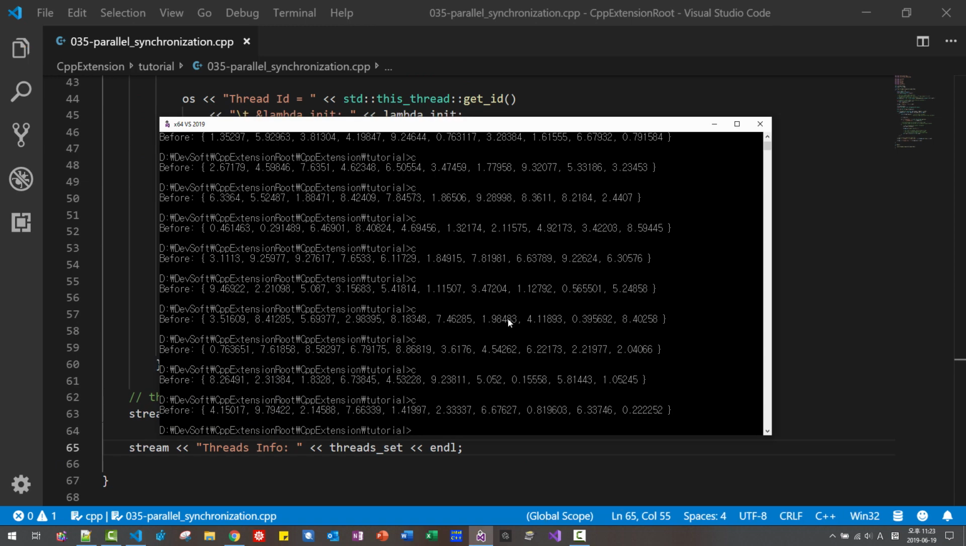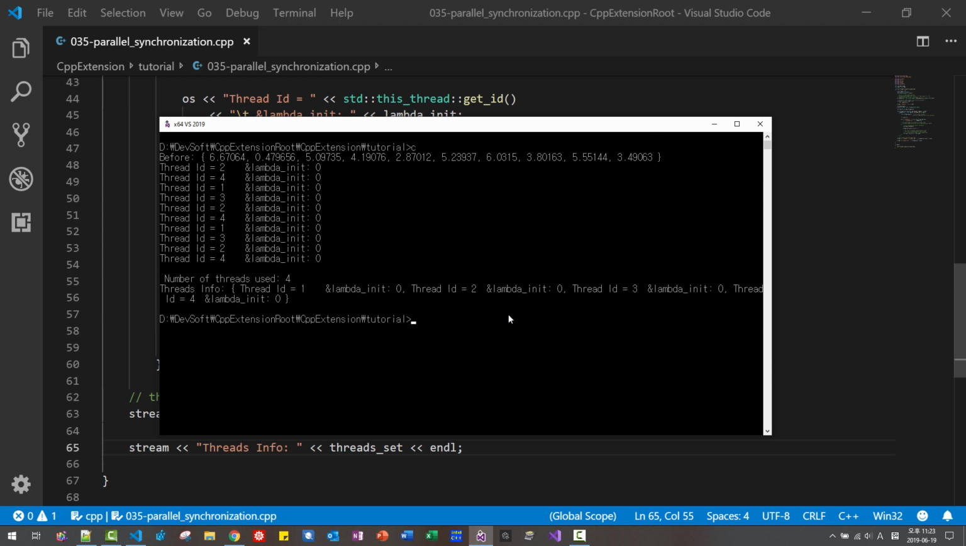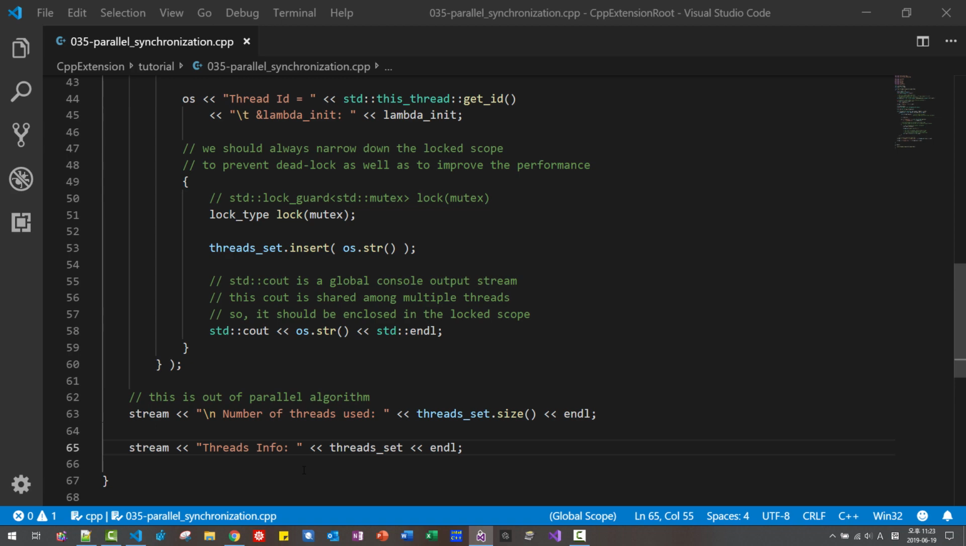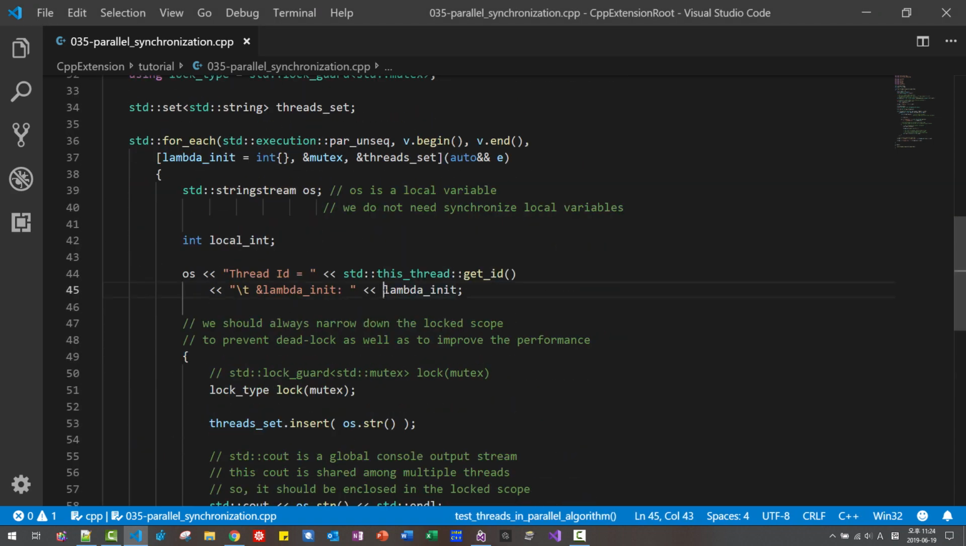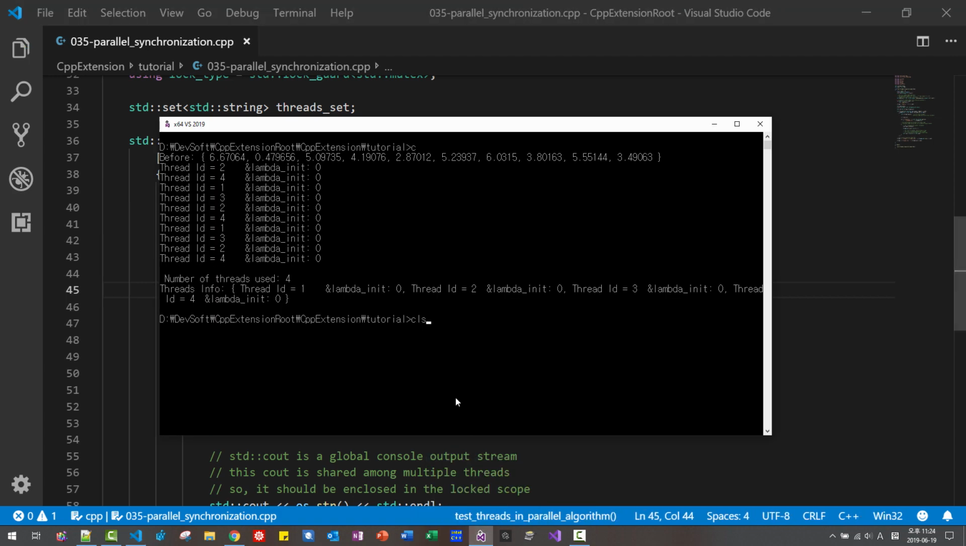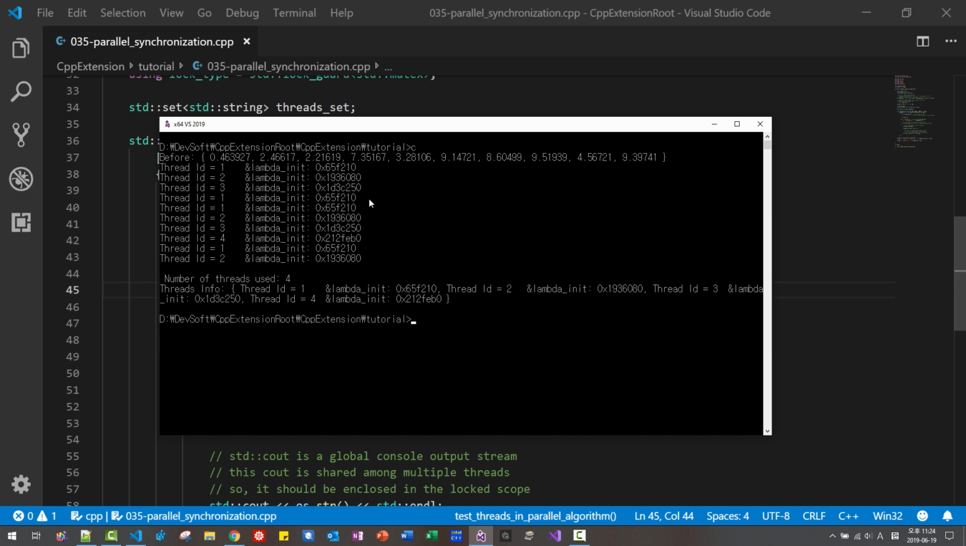In the command prompt, I will use clang compiler, hit enter. Sorry, I made a mistake here. Lambda init, we have to provide the address like this. Okay, we have to put the address. Now we build once again.